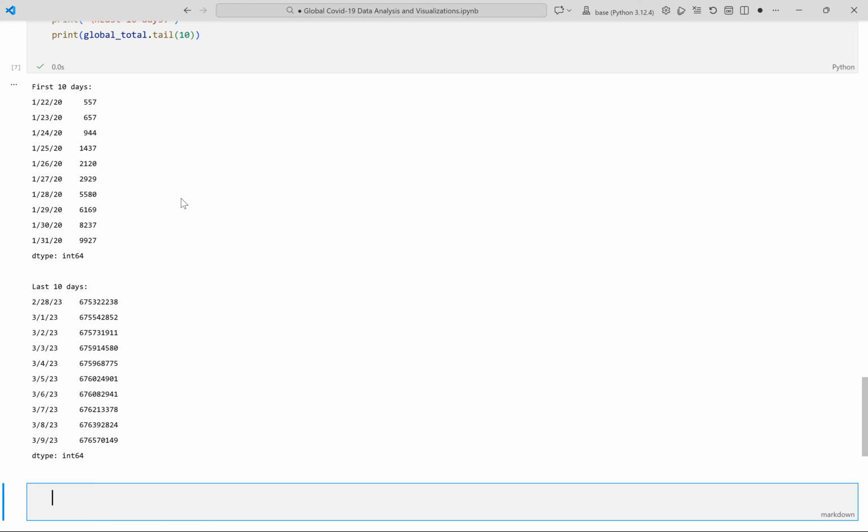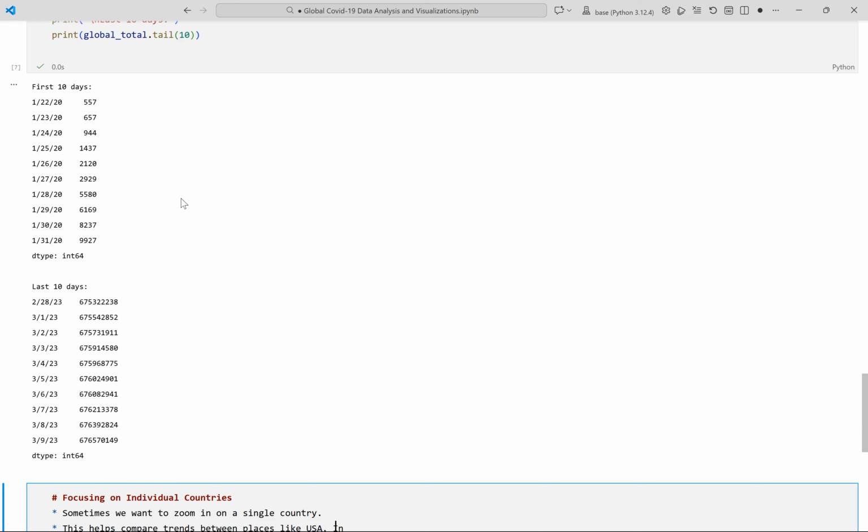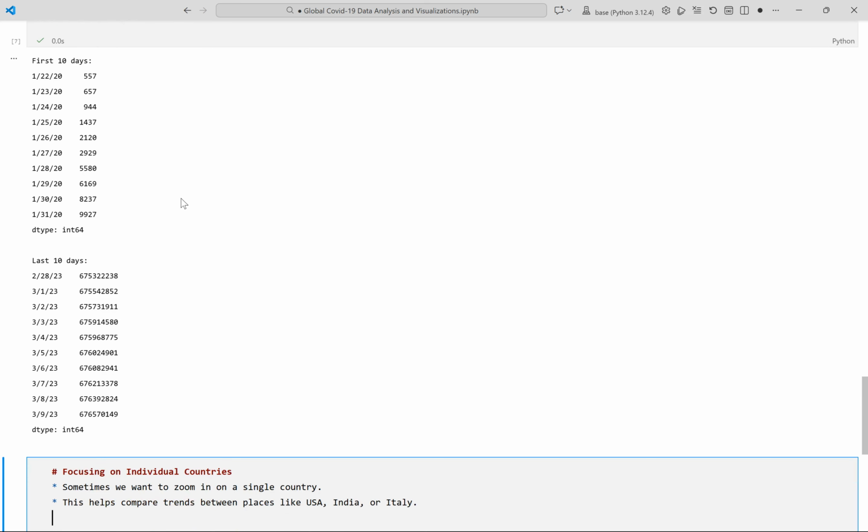Next, we will show how to focus on country-specific trends. Focusing on individual countries. Sometimes we want to zoom in on a single country. This helps compare trends between places like USA, India, or Italy. We will show how to select a specific country and plot its trend. Running the cell now.